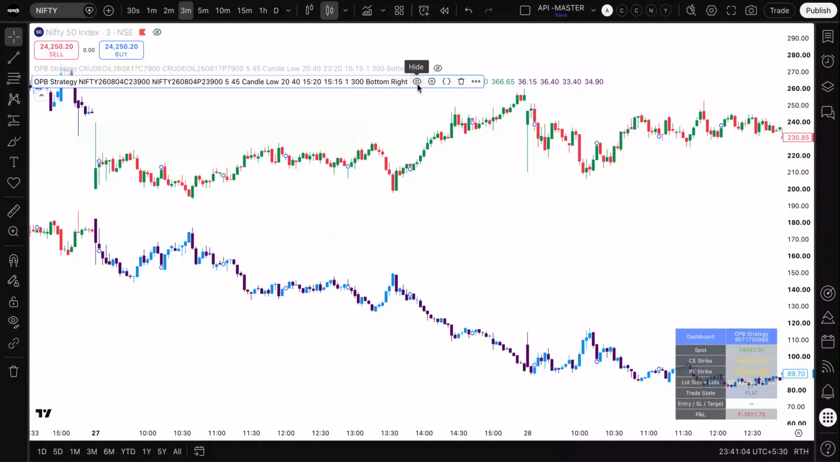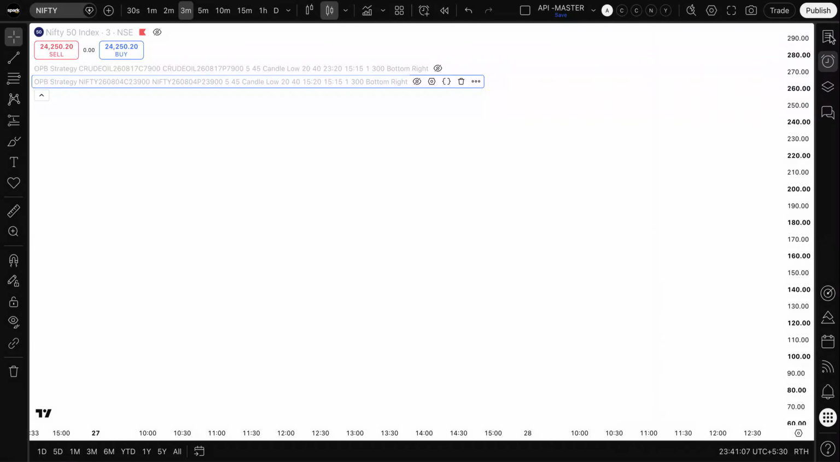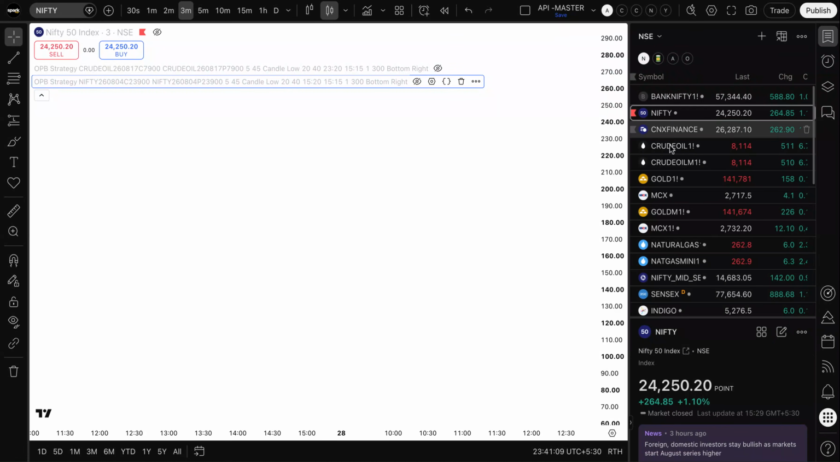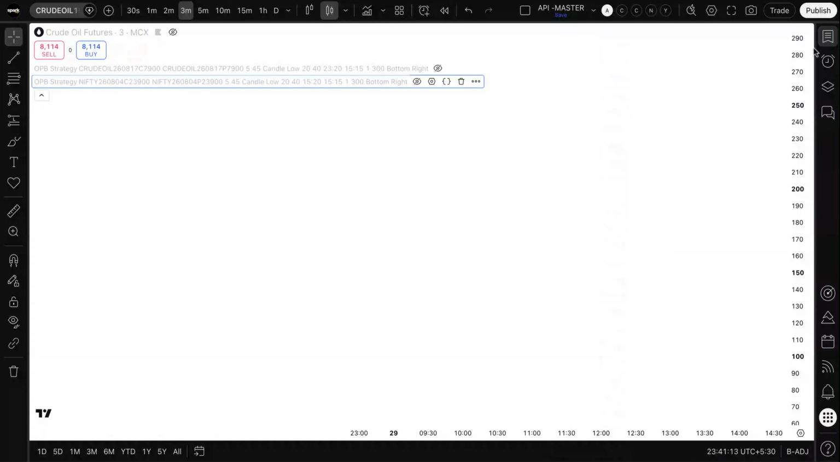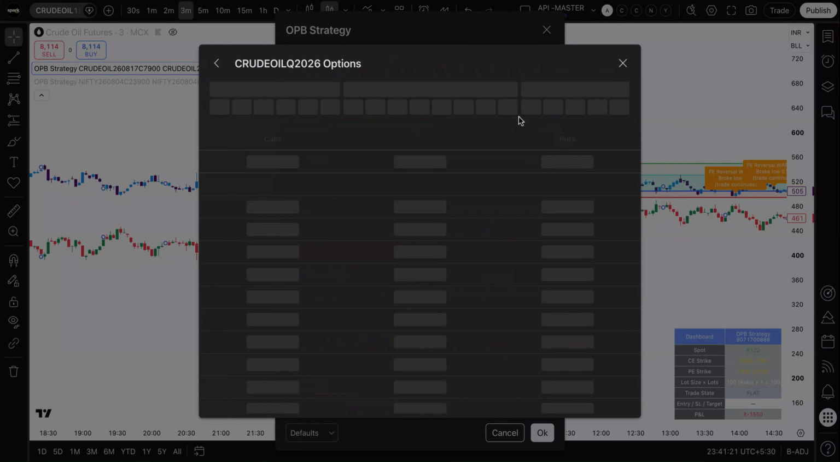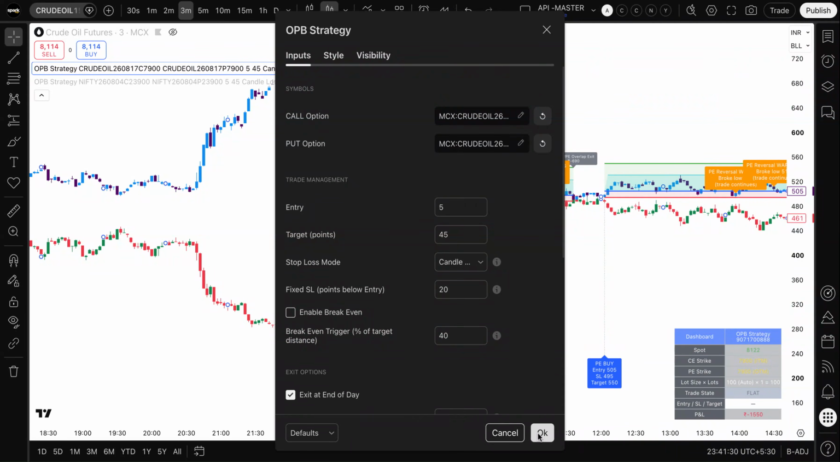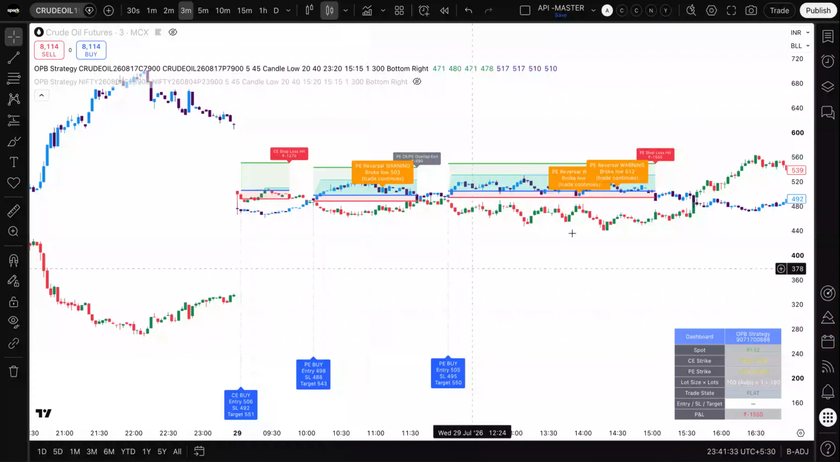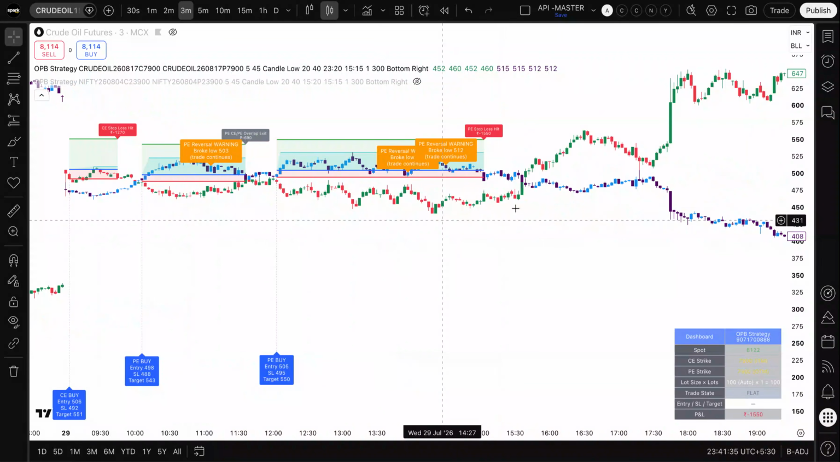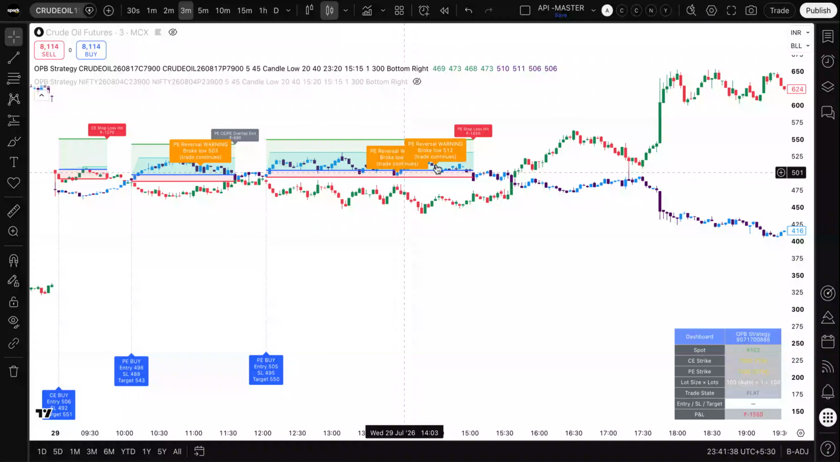For example, I'll show you in crude oil so that it will be very easy for you to understand. I'm selecting the crude oil chart here. I have already plotted two charts. See, I have selected 7,900 call and 7,900 put. See here, there was a trade here and it broke down. There is a reversal here, so I exited here. If you want, you can exit here, and you will end up with small profits.